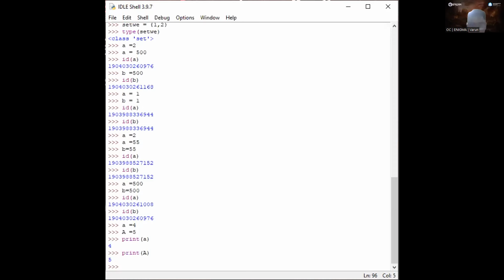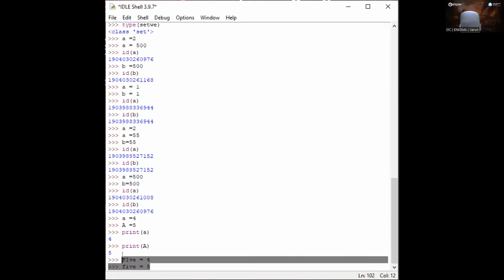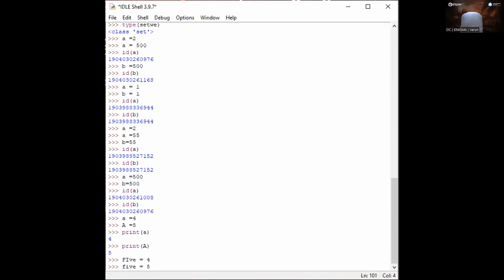So if you use a capital word here and a simple word here, these two are considered as different objects. So the variable naming doesn't change that these are different objects just because you use a capital name or a simple name. I hope you got the idea.